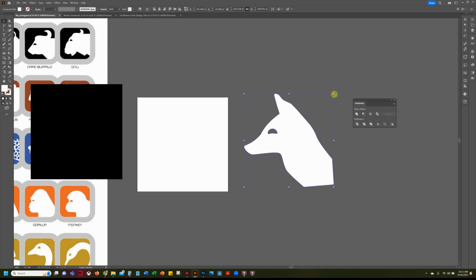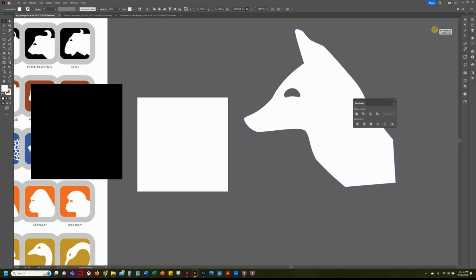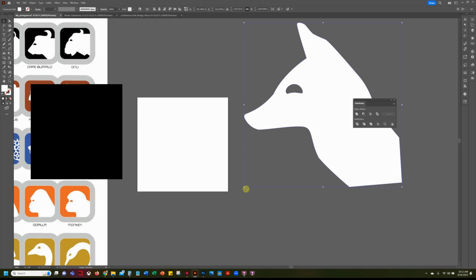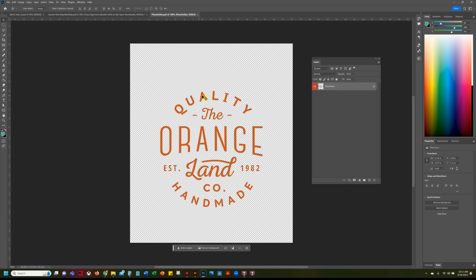I'm going to make my wolf a little bit bigger so I can bring him in as pixel art. So I'm just holding down Shift as I scale up. Okay, I'm going to save him again. Copy. So Edit, Copy, Control C, Command C, however you want to copy. Back into Photoshop, I'm going to paste.